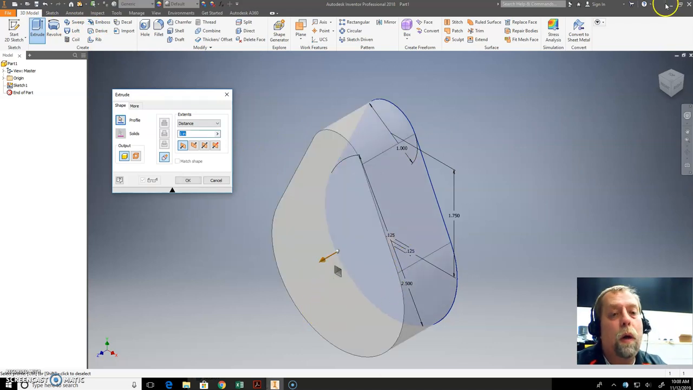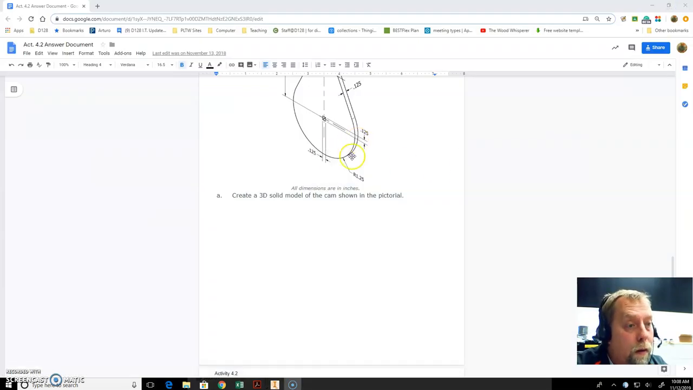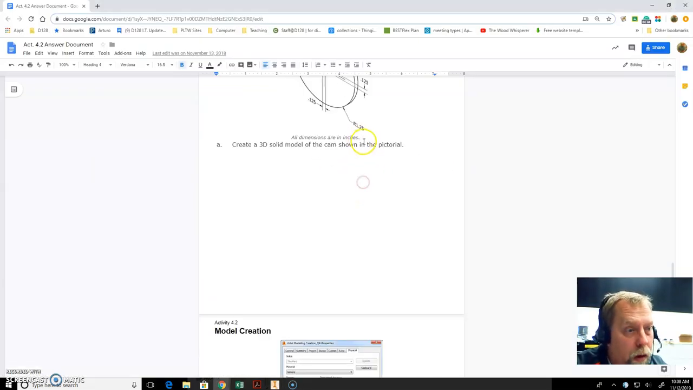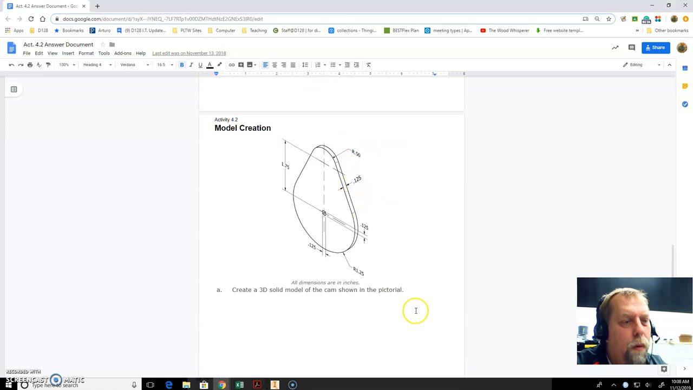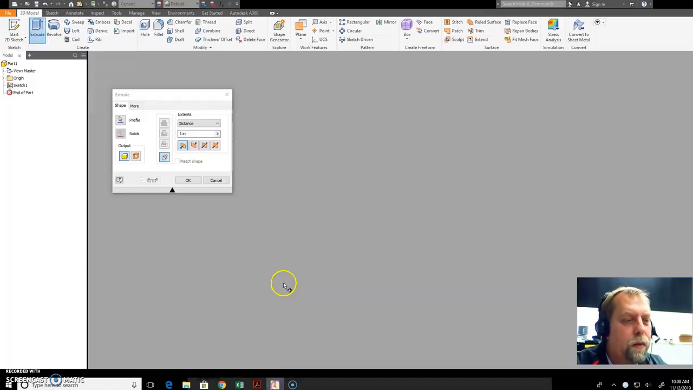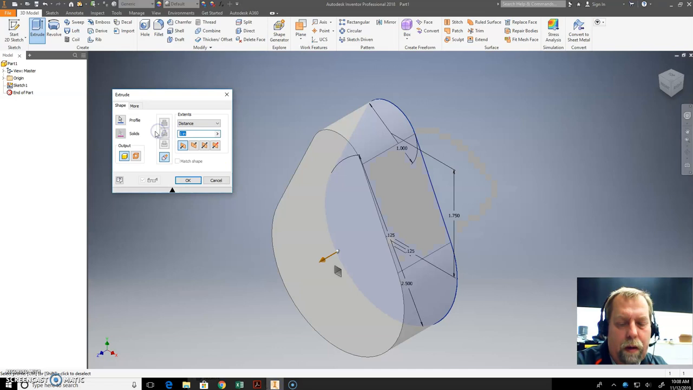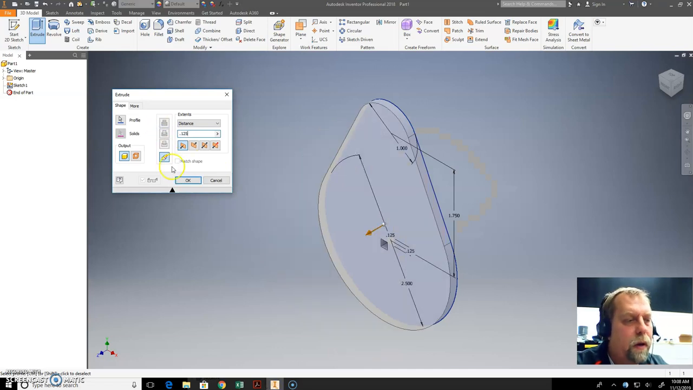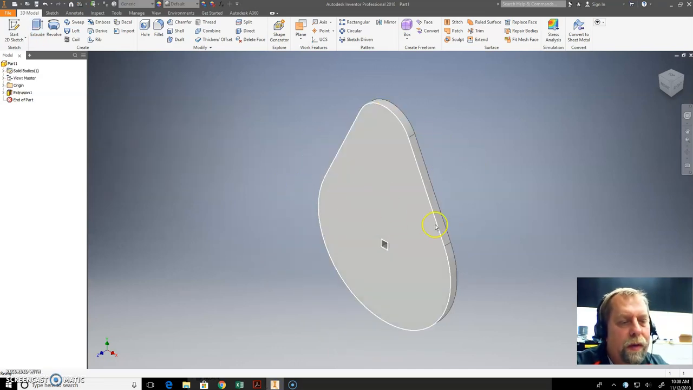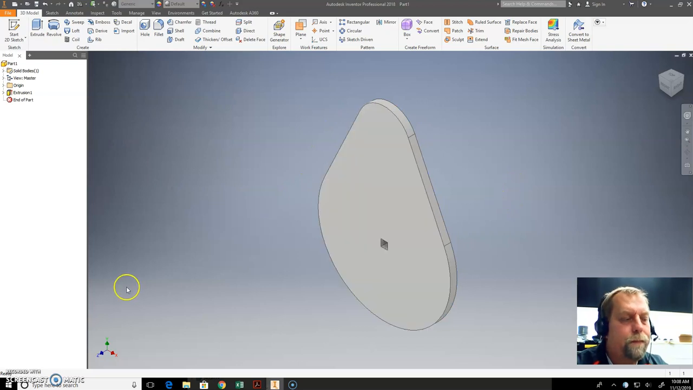Now let's find out what the thickness of this is. Where is it? See right there, 0.125. So let's go back into Inventor, 0.125. And there it's finished. And that's the way you do this drawing. Enjoy.